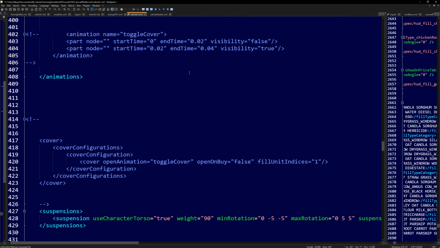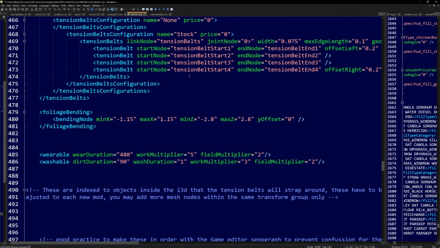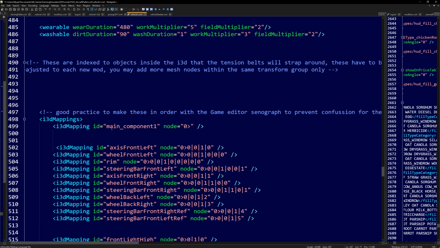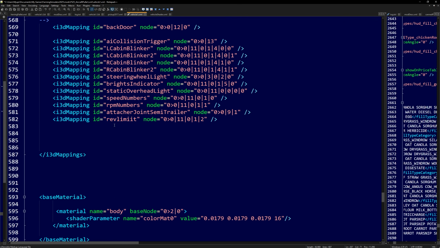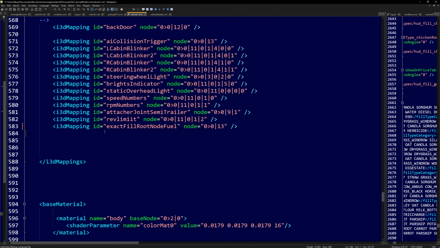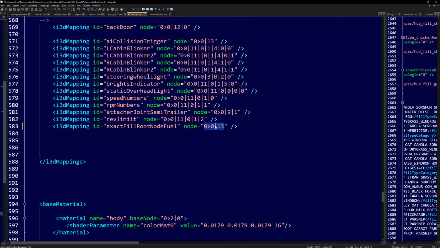We're going to come down to the bottom of the mod. Sorry about that interruption. It came on right when I was talking, so I won't be able to edit that out as easily. I do have i3D mappings in here, so I'm just going to come down to the very bottom of this to make life simpler. And I'm going to paste in here. But this is not correct. This is not the right node. So we need to make sure we have this node index path here, and we're going to paste that in there.